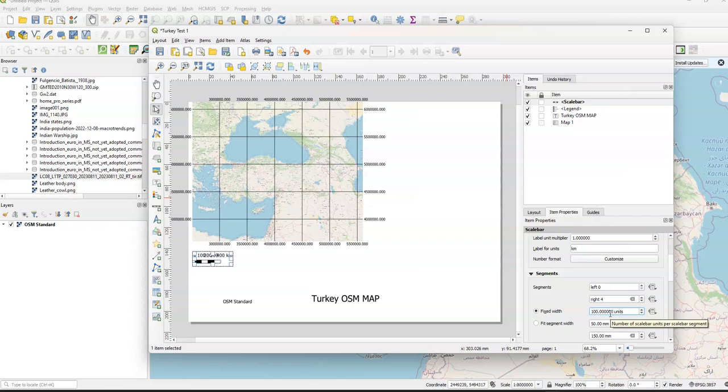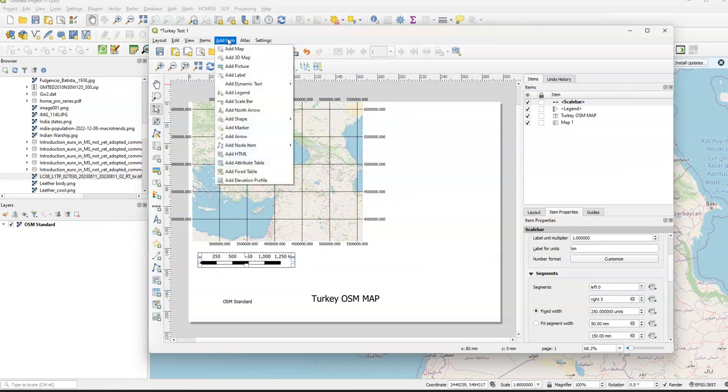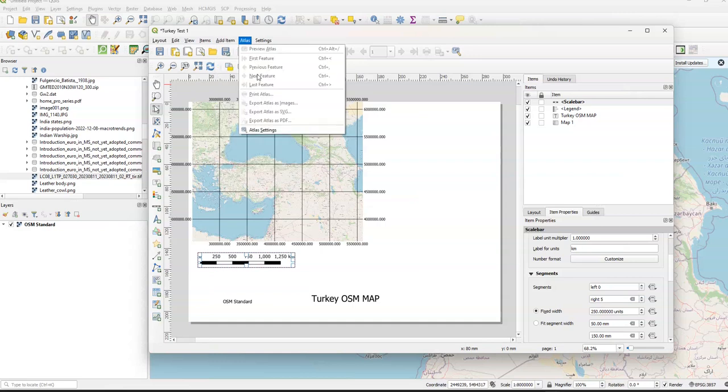Of course, 100 is a little bit too small, because again, it just doesn't show everything. So we're gonna go back to 250. We're gonna add just one more for good measure. So it's 5 segments of 250 kilometers each. So that's our scale legend. Oh, sorry, not legend, scale bar.